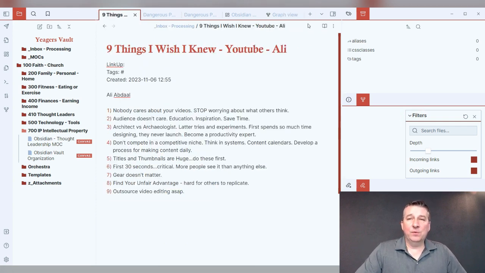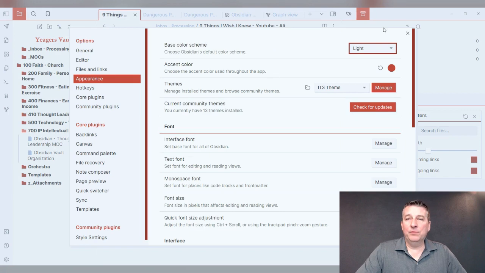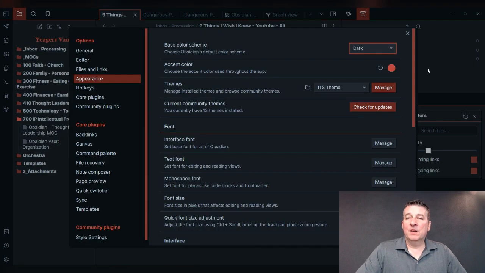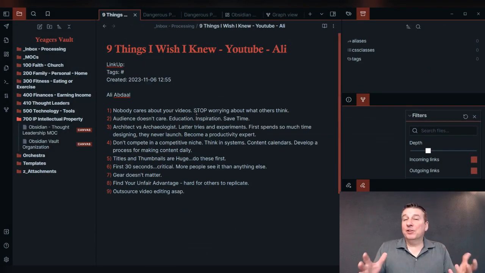The next thing that I want to show you is let's go ahead and pop over to the dark theme version of this one. So the first one, Prism, I like the dark theme. This one here, the ITS theme, I like the dark version of that as well. I feel like it has great contrast.